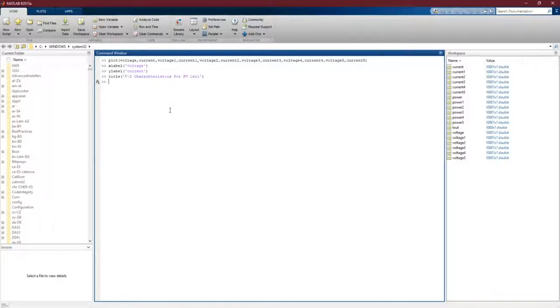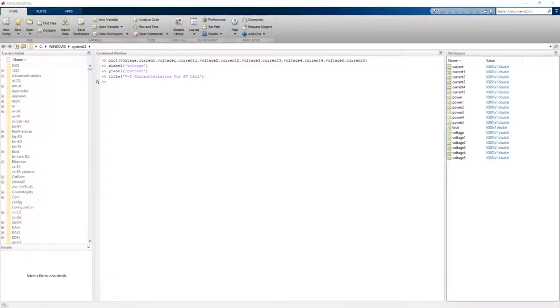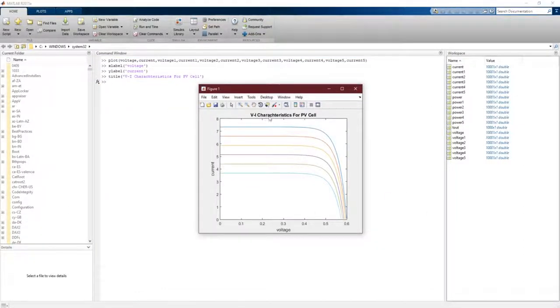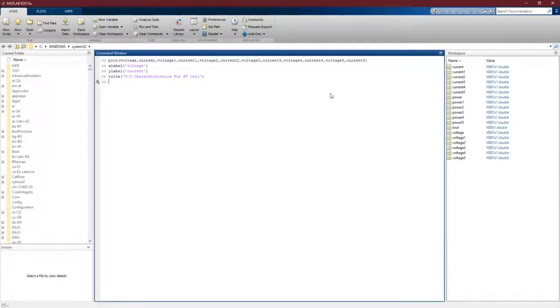Okay, then enter. Now let's look at the figure now. You will find here VI characteristics for PV cell, which is the title here, and the x-axis is named as the voltage, the y-axis is named as the current. Very simple and very professional in looking. Okay, so now we will need to plot the voltage and the power.